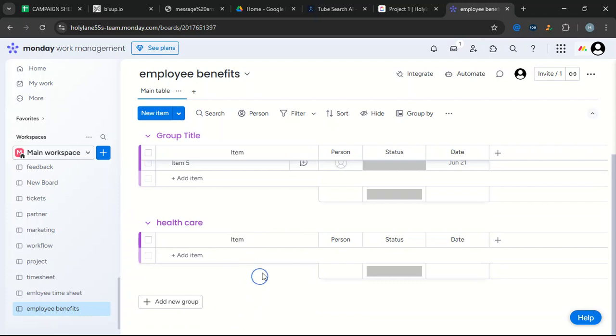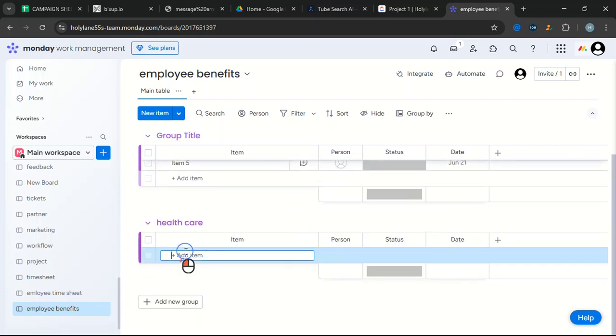Next up, let's add items within these groups. These can represent individual benefit packages or plans. Click on Add Item, write the plan name, and press Enter. This helps us because it allows us to break down each benefit category into specific plans offered to employees.